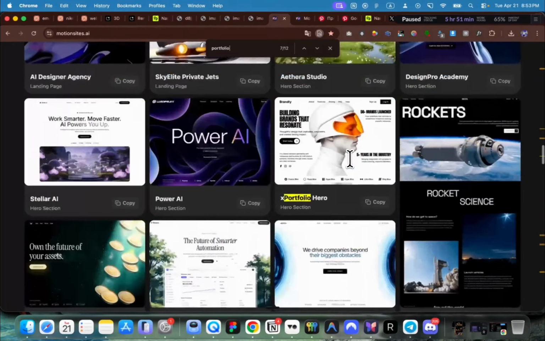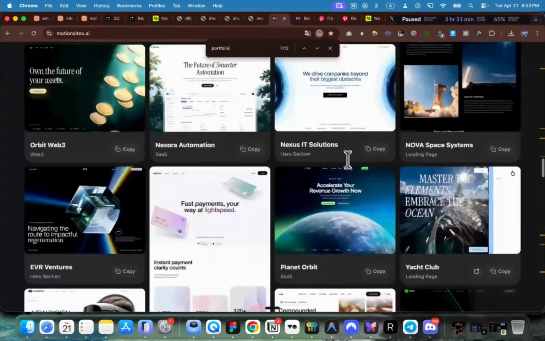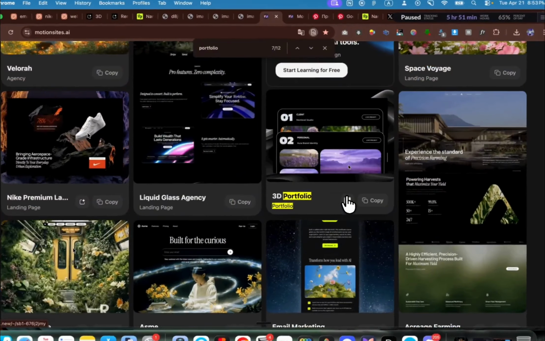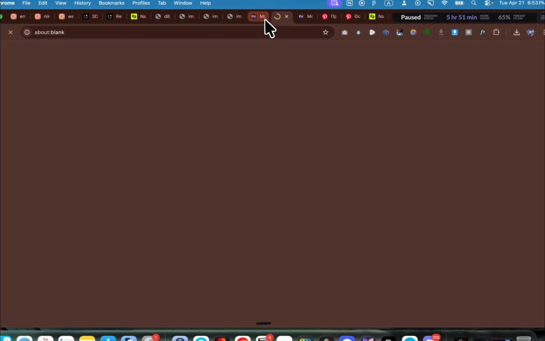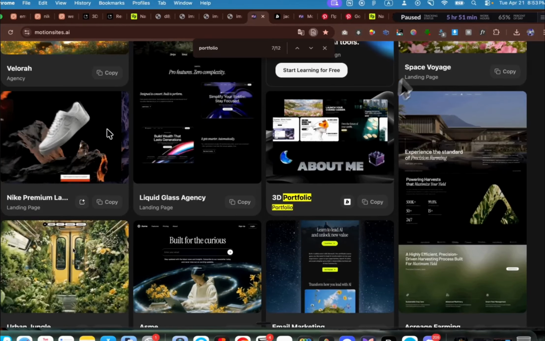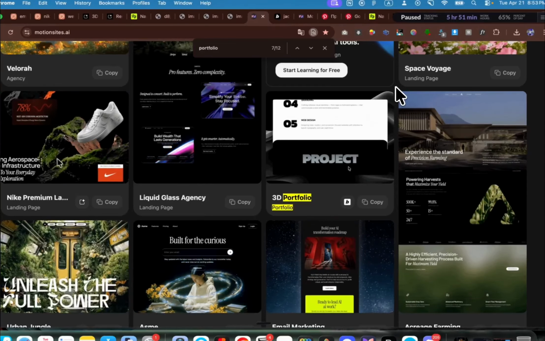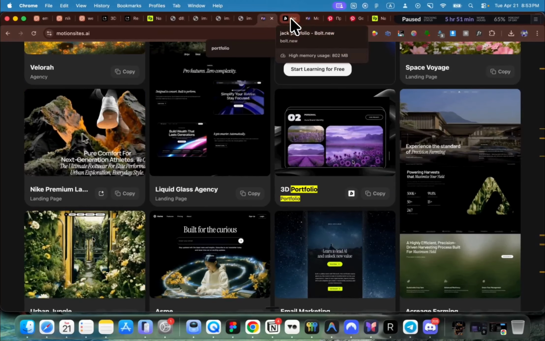I think I like this kind of 3D style portfolio, which is really popular. I'm going to open it with Bolt. It's already connected to Bolt. And we're going to create a simple form that will connect to the cloud, and you can easily get inquiries from the clients and see what they're telling you.